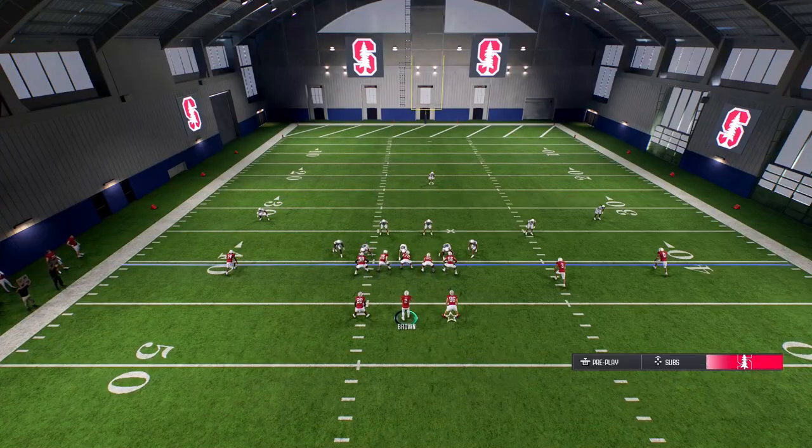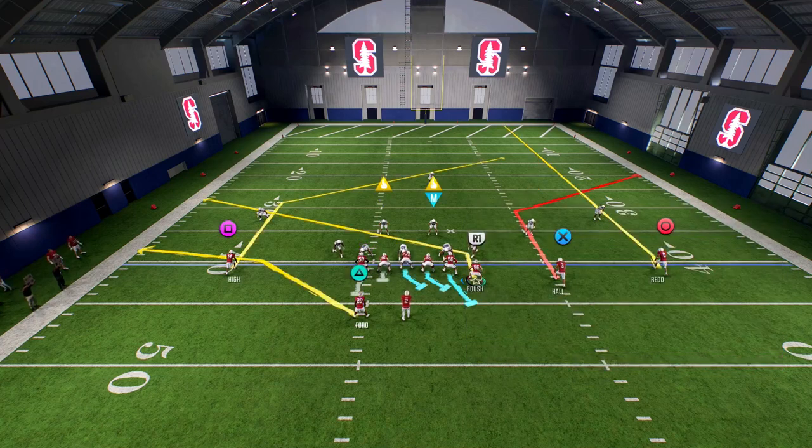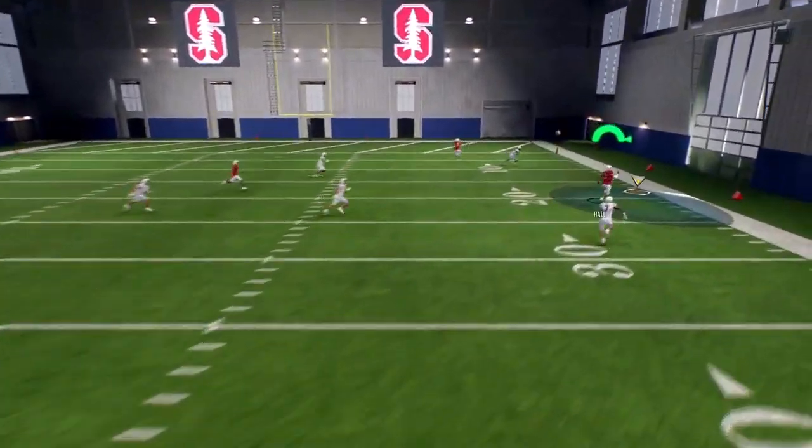We can give it the same look, but we can leave that corner from our slot. So we're going to make a read between our slant and our post, and we're going to look right back at our corner route. So we can go ahead and pass lead that upfield.